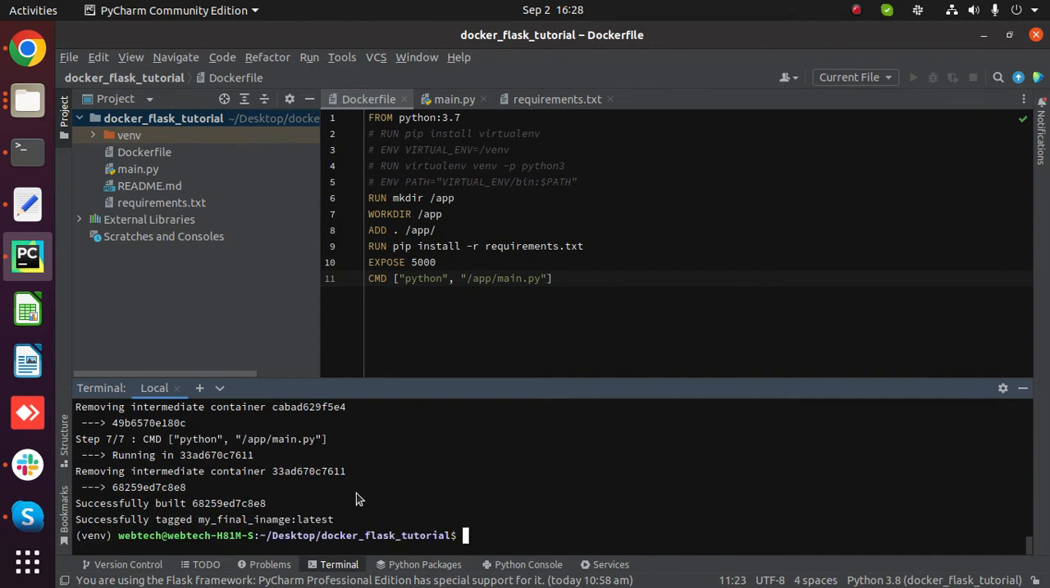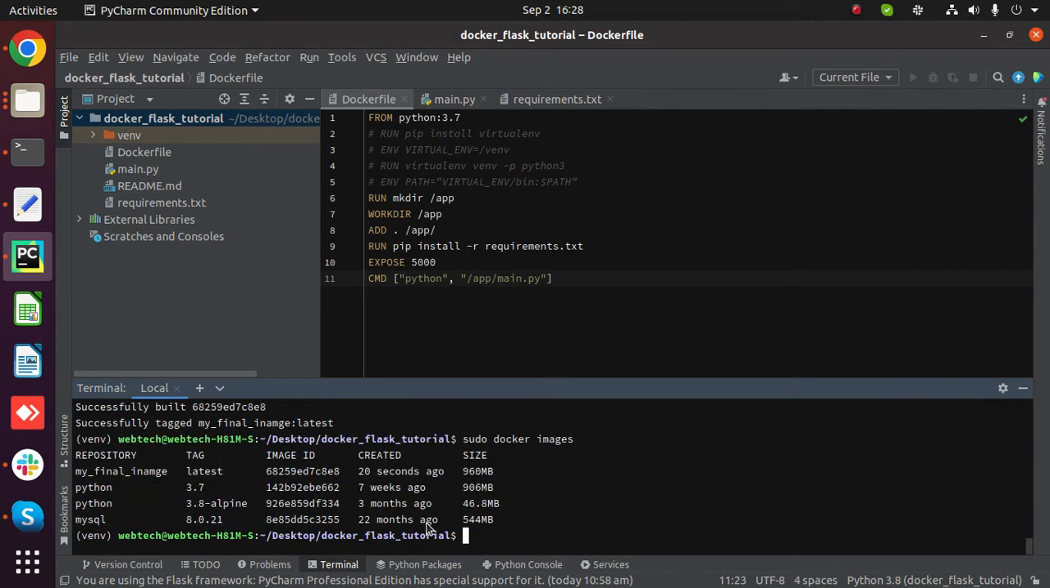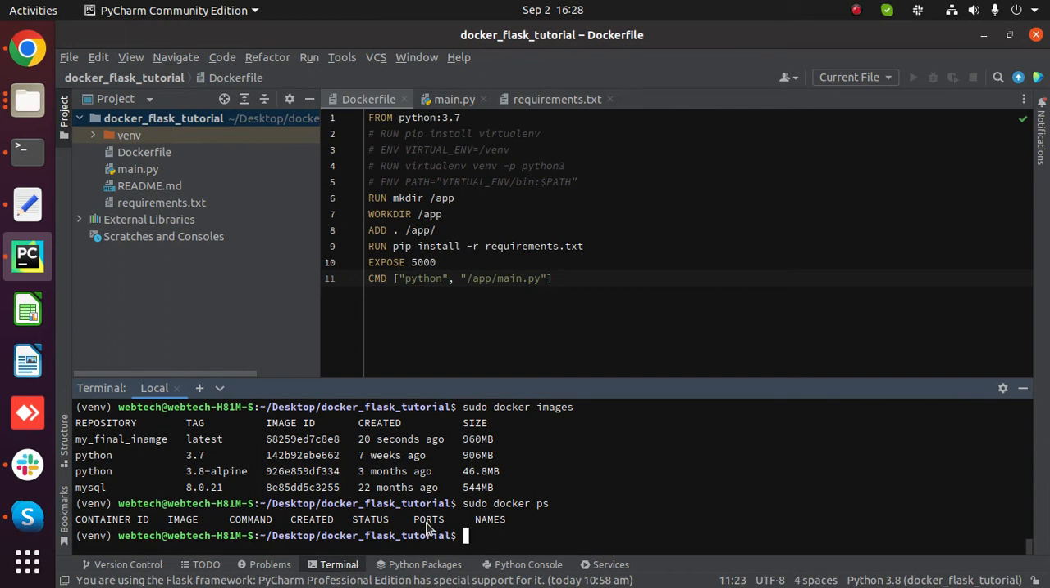Image is created successfully. To see all images inside Docker, write sudo docker images. To see all the containers inside Docker, write sudo docker ps. Currently we do not have any running container.